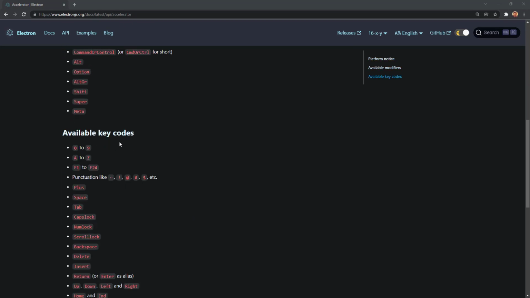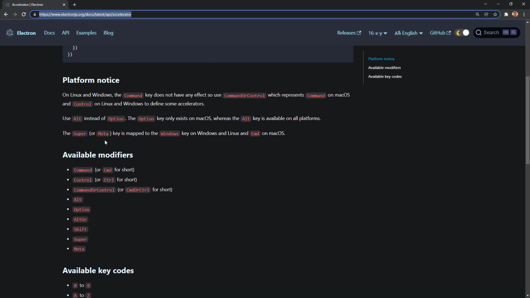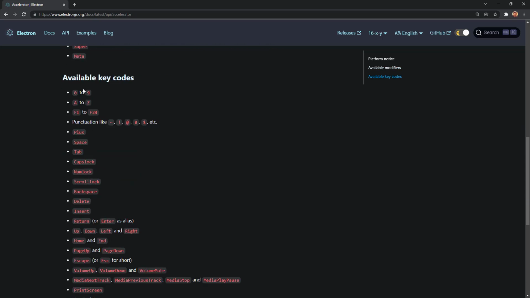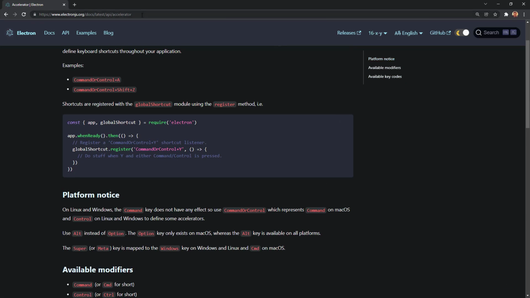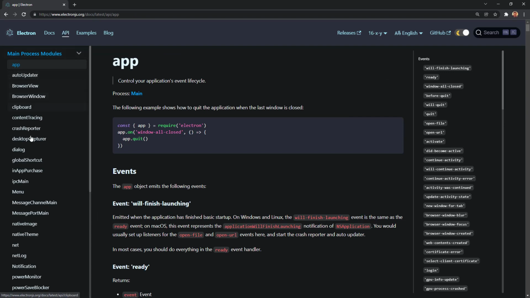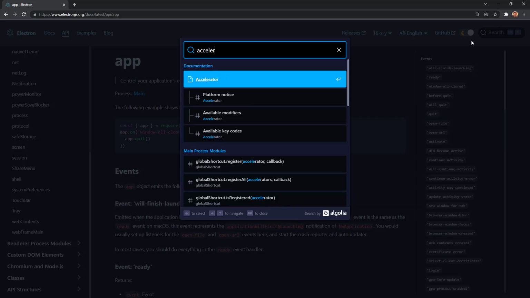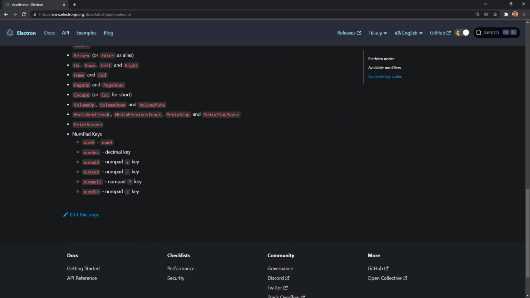Electron does have a list of all the accelerator options you can use. So here is the link for it. I will put the link in the description too. You can see the available modifiers, Command or Control, Alt, Option, all the modifiers available, and you can combine them with these keys. So you can trap nearly any key combination. If you go to this URL, electronjs.org/docs/latest/api/accelerator, you will find it. Or you can click on the menu API, and inside of API, you can look for accelerator. Just search for accelerator over here and click on it. You will find the accelerator commands, and you can create your own accelerators this way.